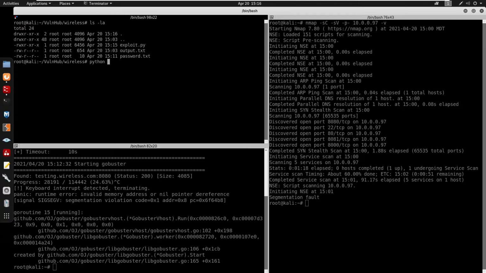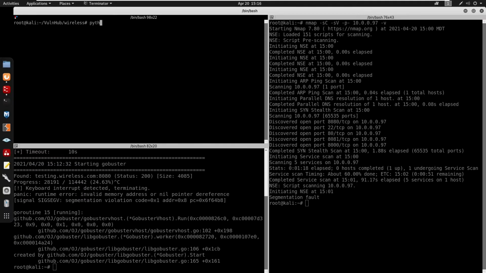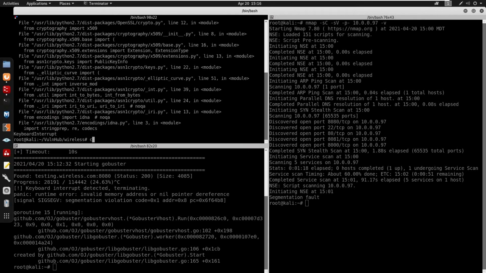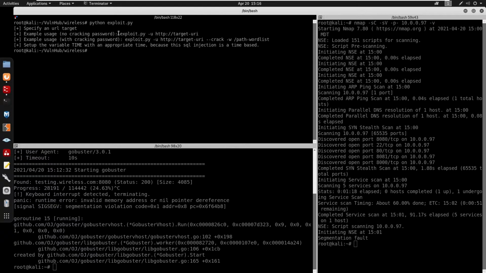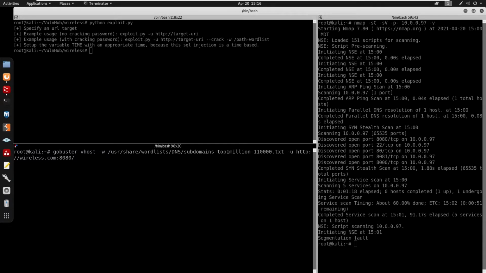So we'll run this. We'll do Python. I think this is in Python 2. Yeah, this is in Python 2. So we'll do python2 exploit.py. We can just run in Python, but looking at this, it is telling us to use exploit and also the target URI. So we do know that, let's run a GoBuster against this real quick.